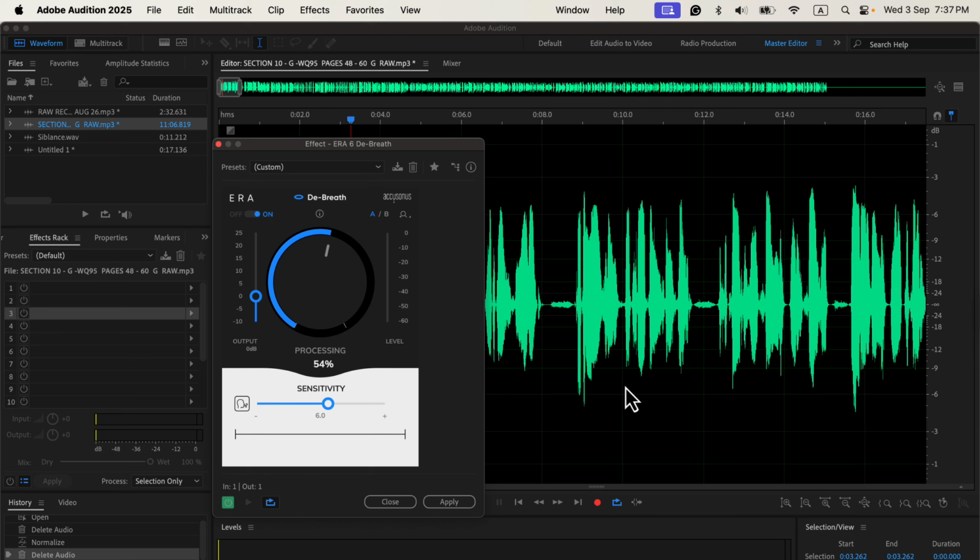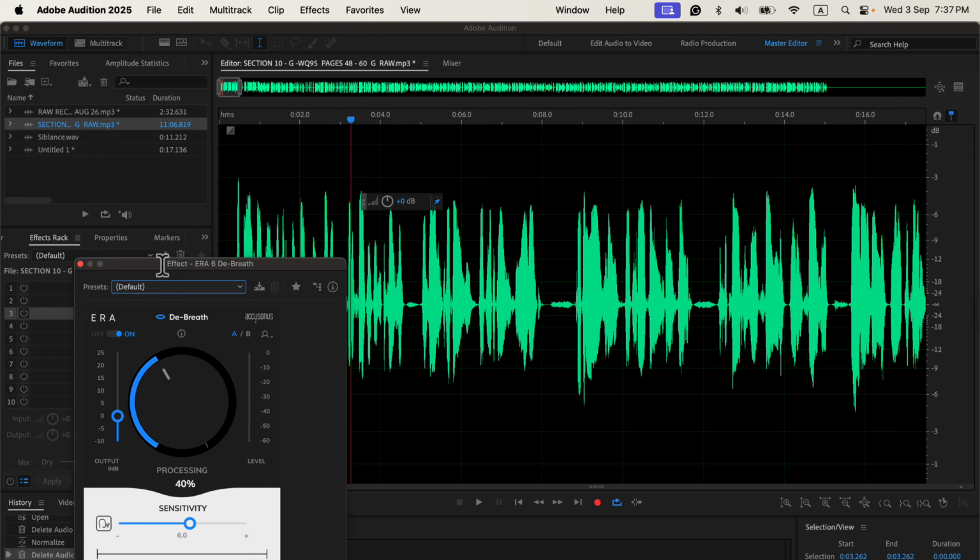I will first check with the default settings. I had made some changes, so I will load the default preset. The sensitivity slider sets the aggressiveness of the plugin. The more sensitivity you set, the more aggressive it will be to detect breaths. The processing knob is for what to do with the detected breaths. Let's see it in action, and we will understand.